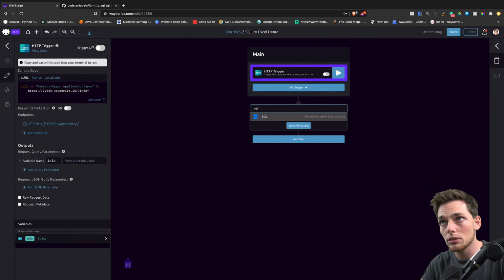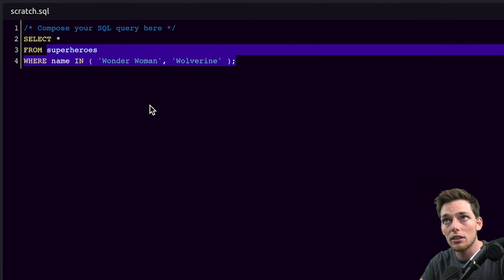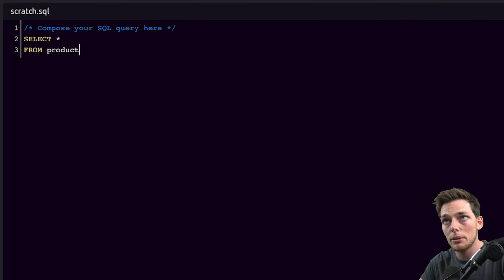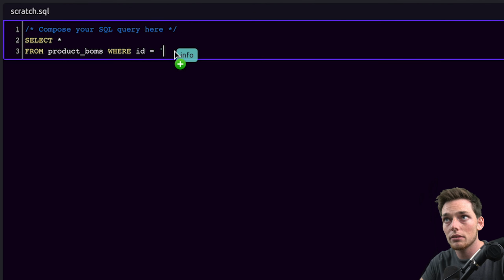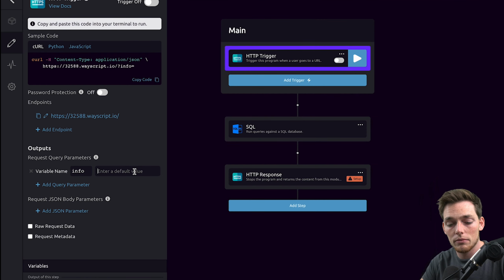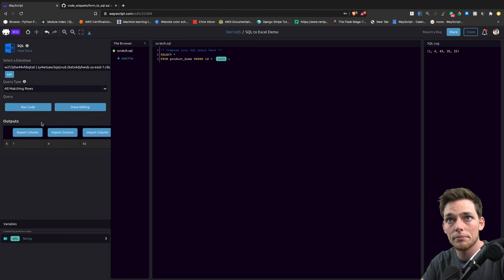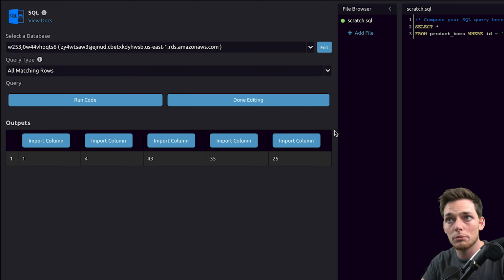Then we can use that variable to query our SQL database. We can choose the database that we want to query, and then we'll say select all from, I have a database called product bill of materials, where, and then we'll just say ID is equal to this variable that we're pulling in from the HTTP trigger. Awesome. Let's go up. We'll set a default value of 1 just so we can see, and then we'll run our program. We see we get the information back from our database of ID equal to 1.